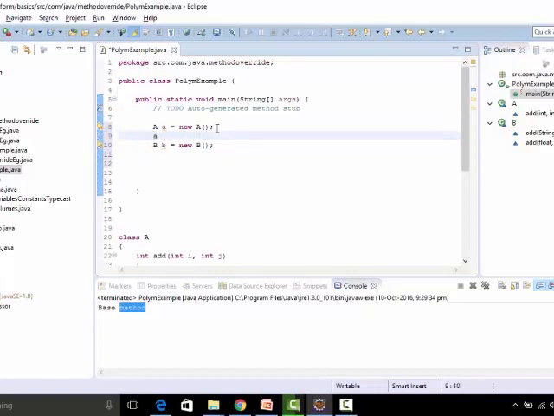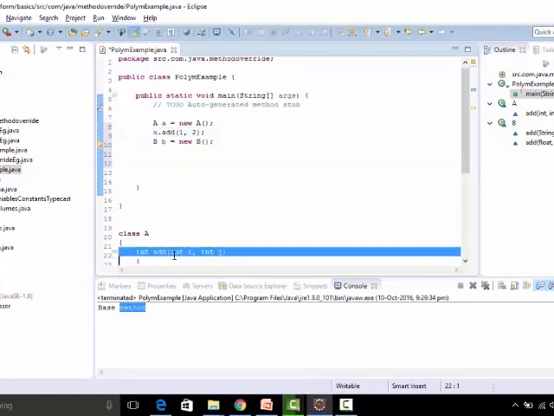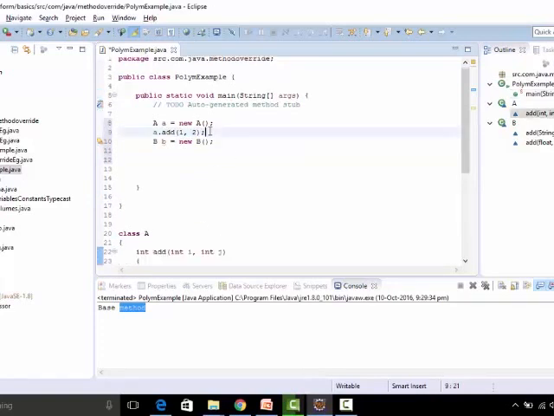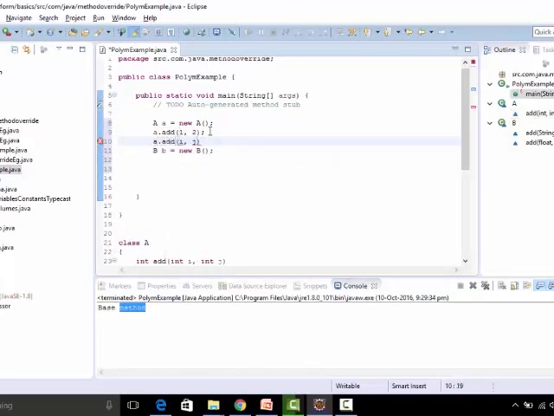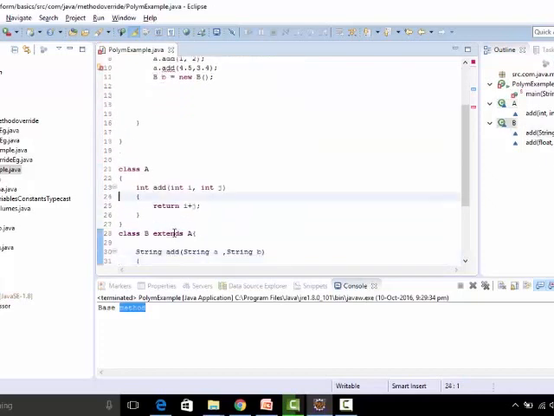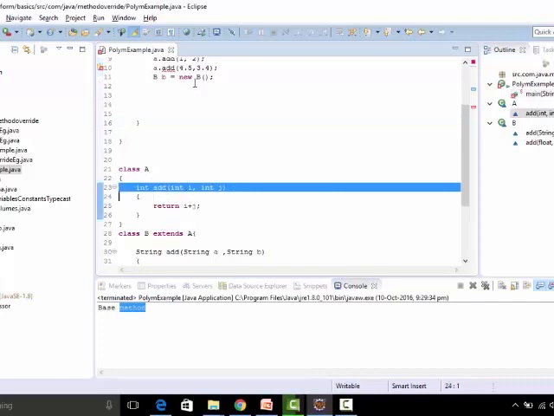Let me call a dot add. Let me pass 1, 2. So this looks fine since we are passing integers, and class A has an overloaded method which can take integers. Now let me try another thing where I again call add and actually pass floats. You see over here this is giving us an error because class A only has something that can add integers. It doesn't have anything which can add floats.